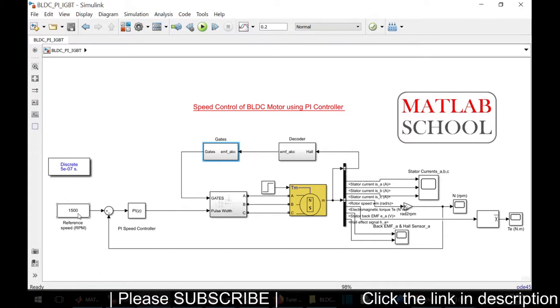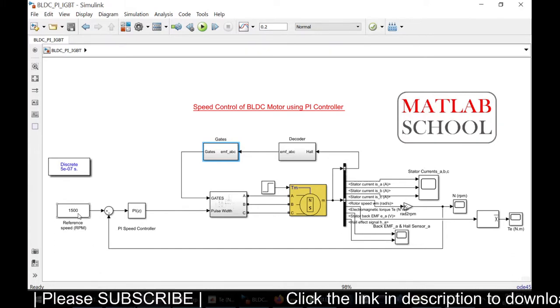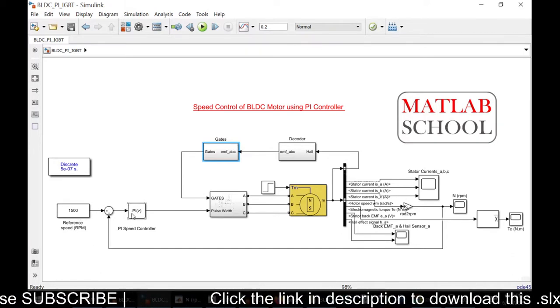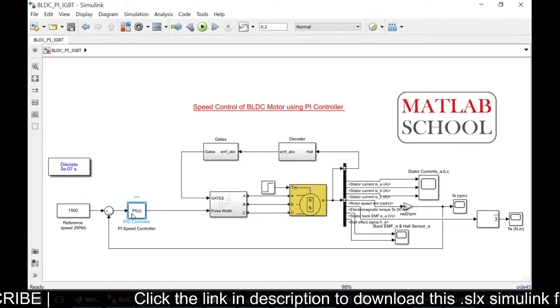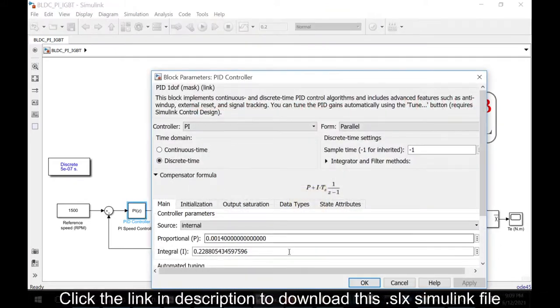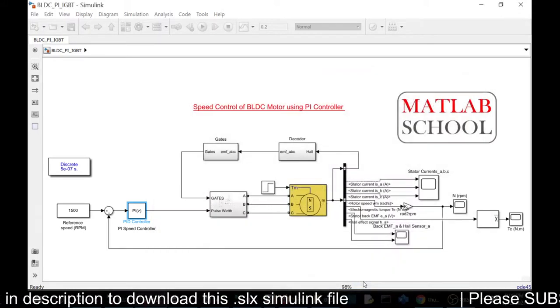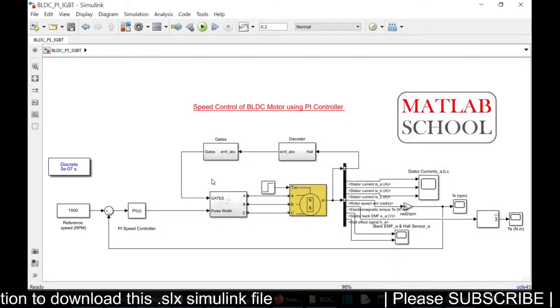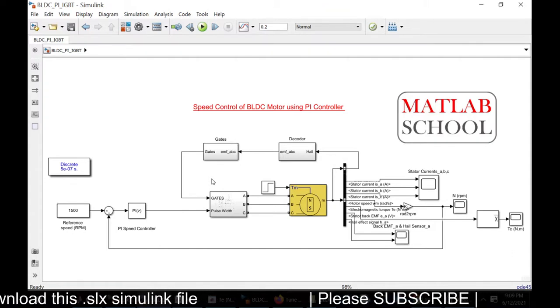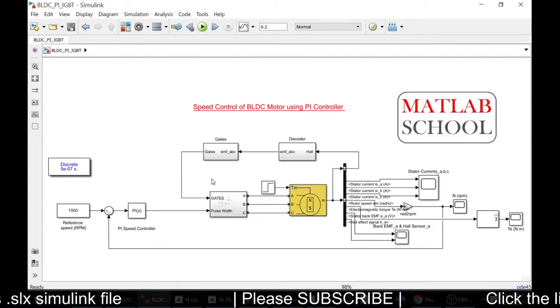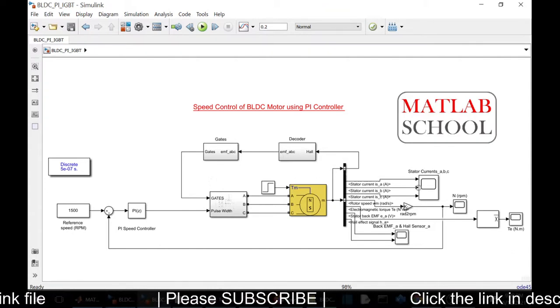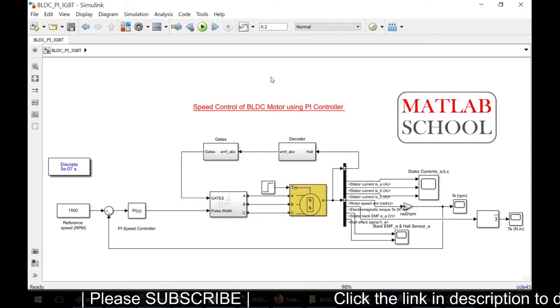This is the reference speed that is fed as input, and here we have the PI controller. The PI controller is tuned in such a way that the error between the reference speed and the actual speed will be minimum. Okay, let us simulate the model.